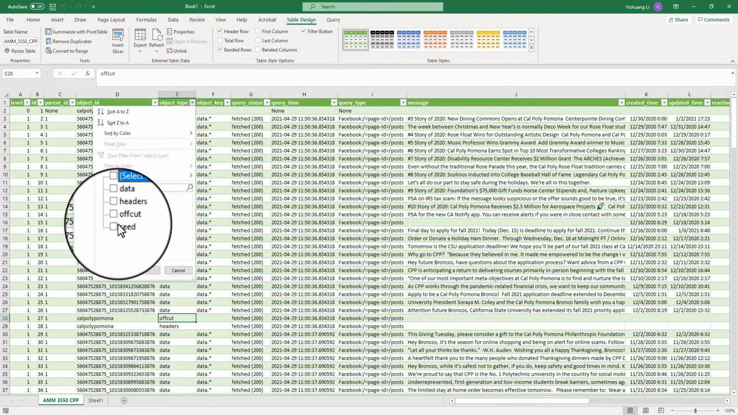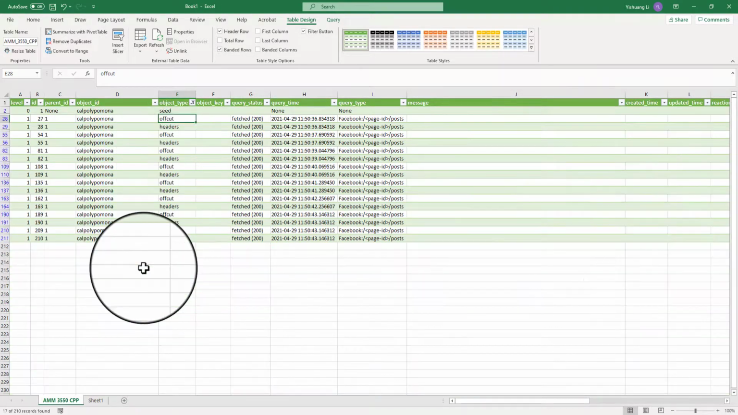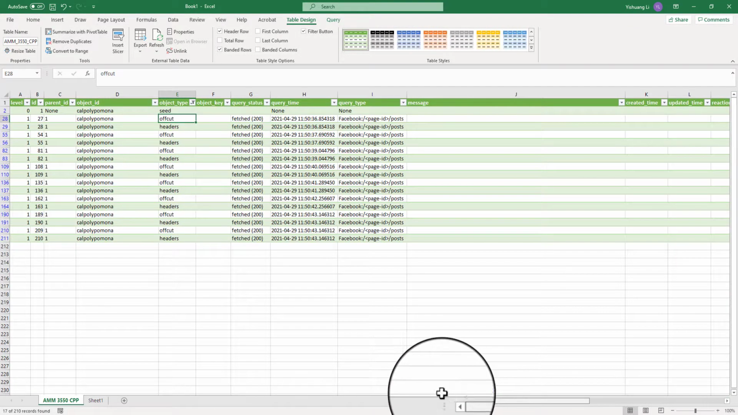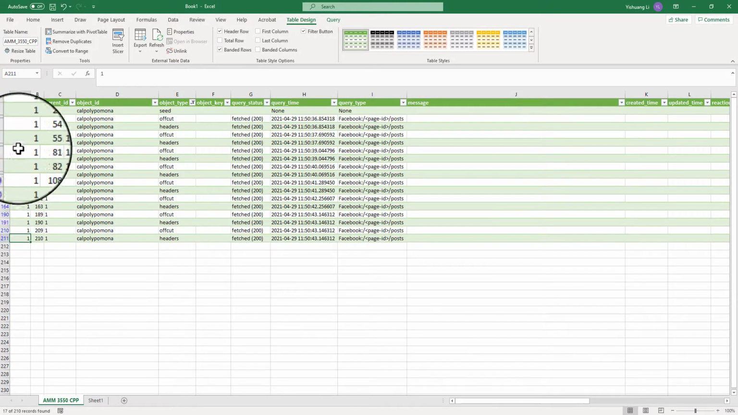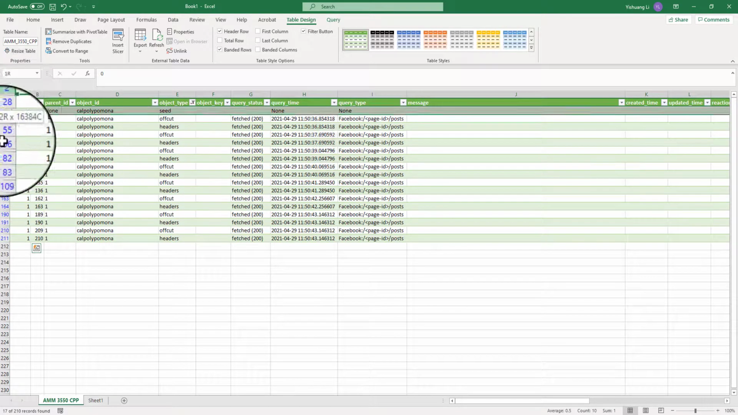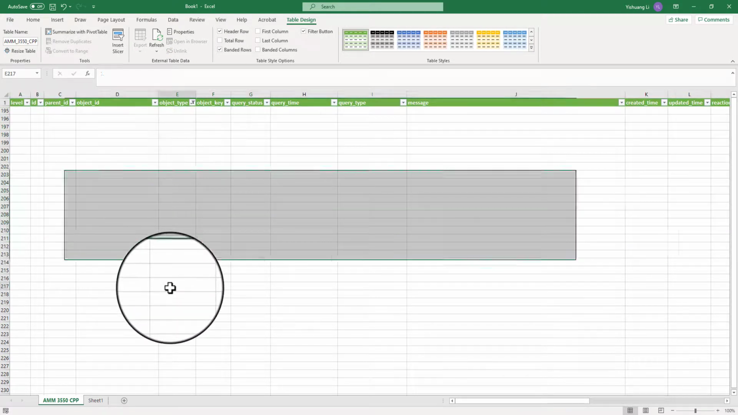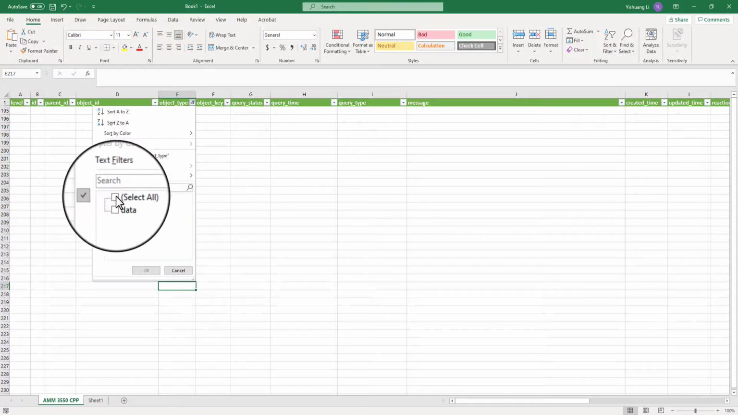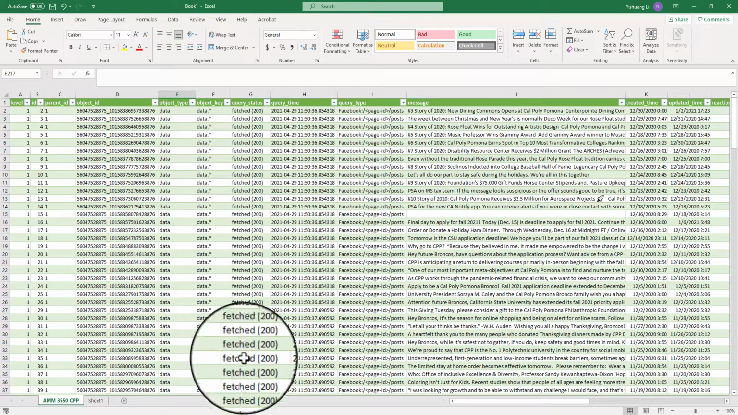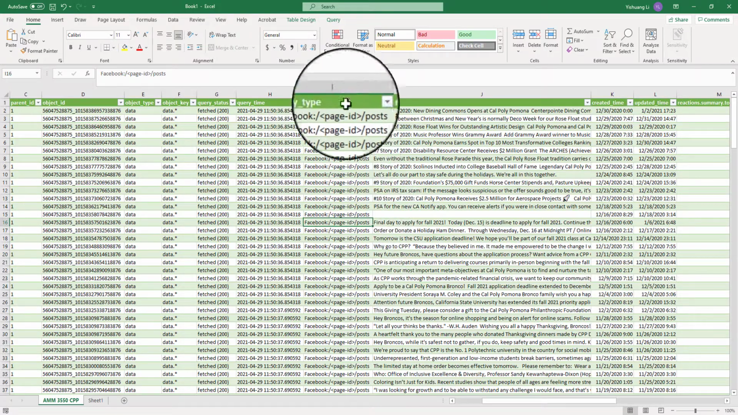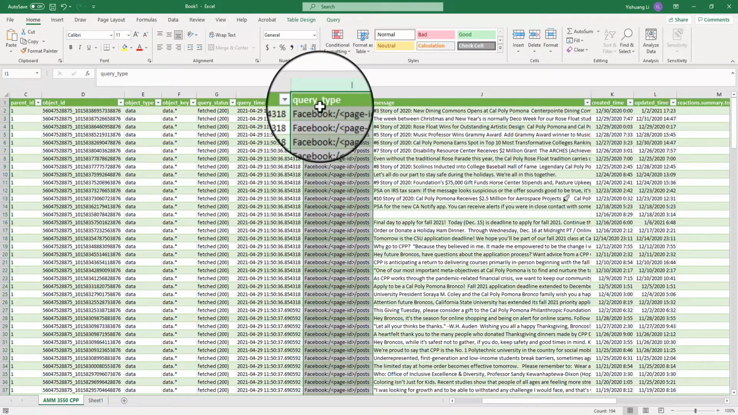Choose the information that you would like to get rid of. Those are the ones with blank information that we don't need. And we can select all those rows and delete. Now we can go back to the filter and show all valid data. We only have one kind of posts, right? So we don't really need this information. You can get rid of it.